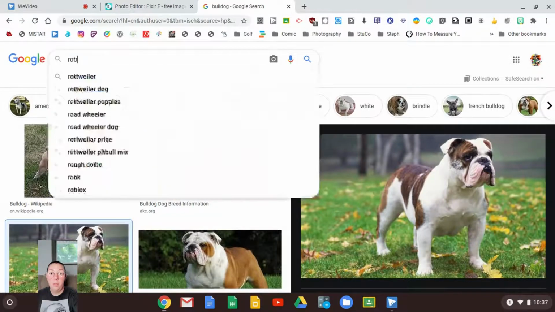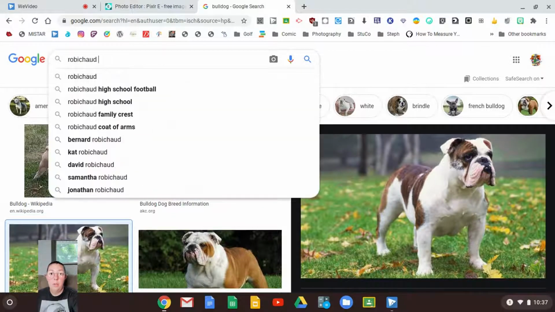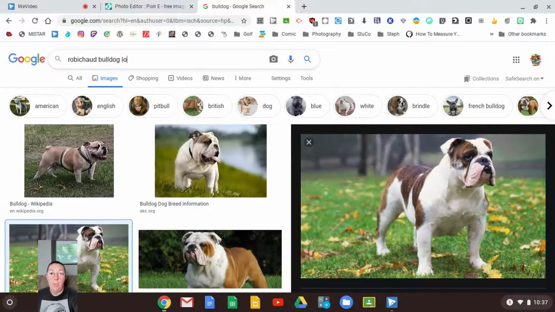Okay, we're going to grab our Bulldog logo and put it into our artwork, and then I'm going to show you how to duplicate a layer.